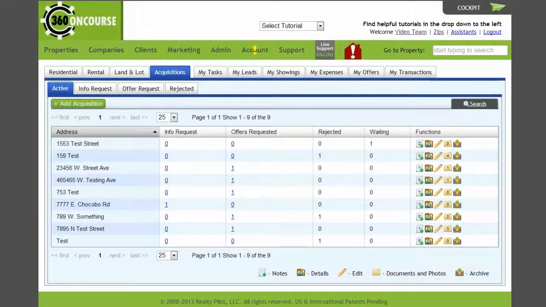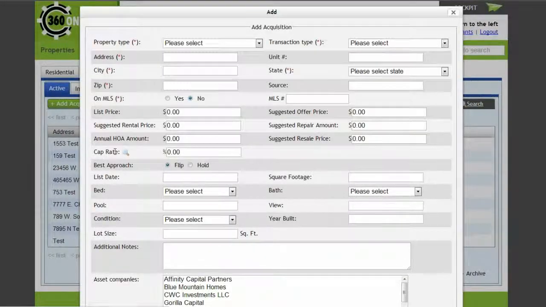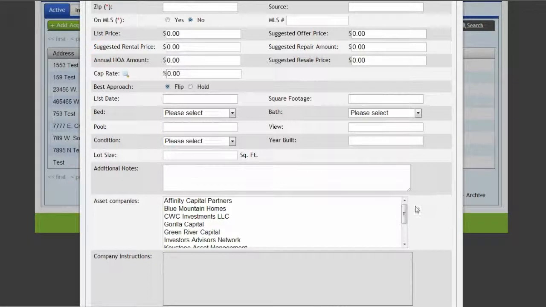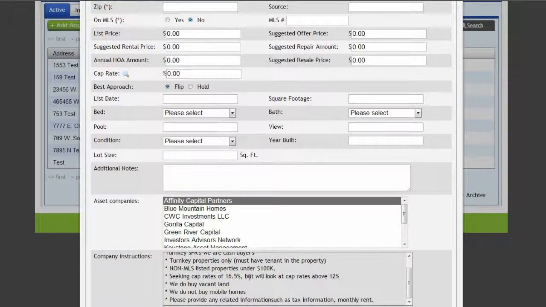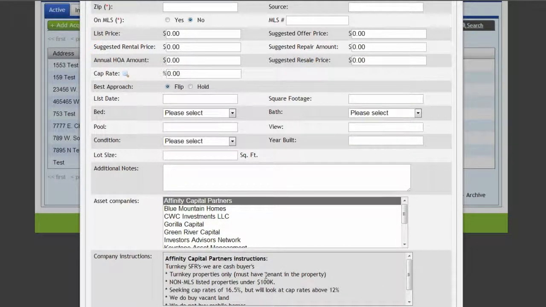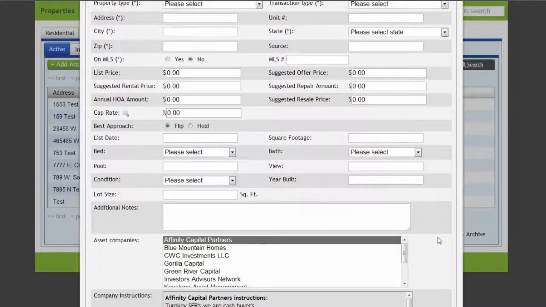So to check the criteria of a particular company that's interested in buying properties, we'll click Add Acquisition here. And to the lower part of this dialog box, we have a list of asset companies that are buying properties in the system. If we click the name of any of these asset companies, underneath we have company instructions so that we can review and see what they're looking for. Are they looking for something that they can flip? Are they looking for something that's more of a long-term hold? What sort of cap rate are they looking for, et cetera, so that when you're entering a property, you know who you want to expose this to.